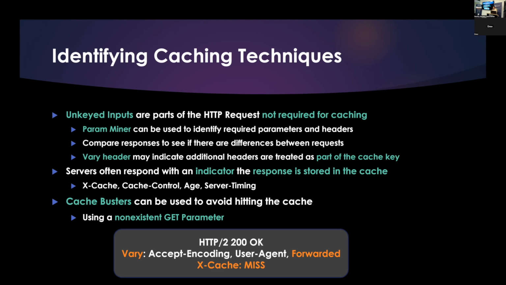Servers will often respond in the HTTP response with an indicator on whether or not the request is stored in the cache. You can think of things like X-Cache, cache-control, age, server-timing, etc.